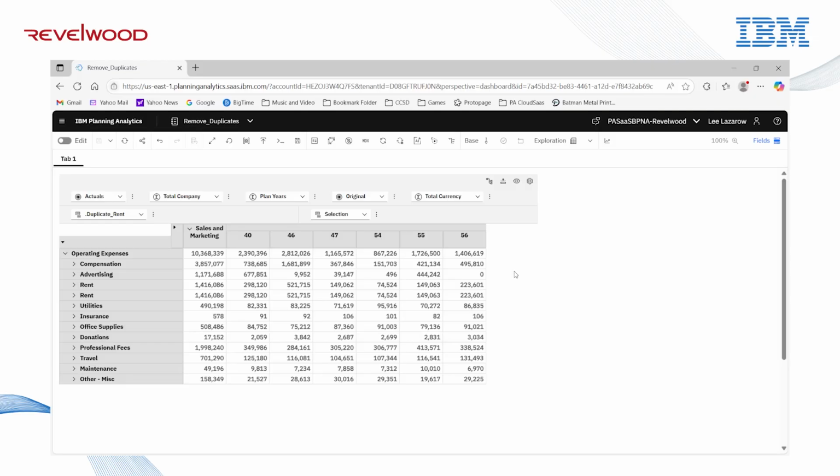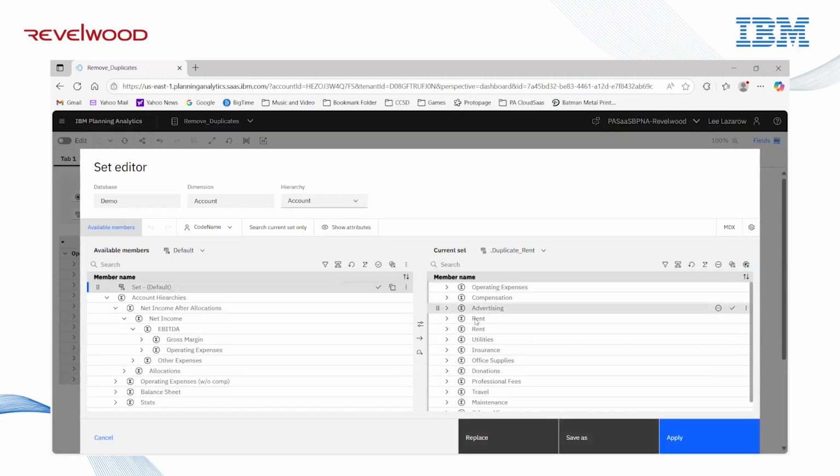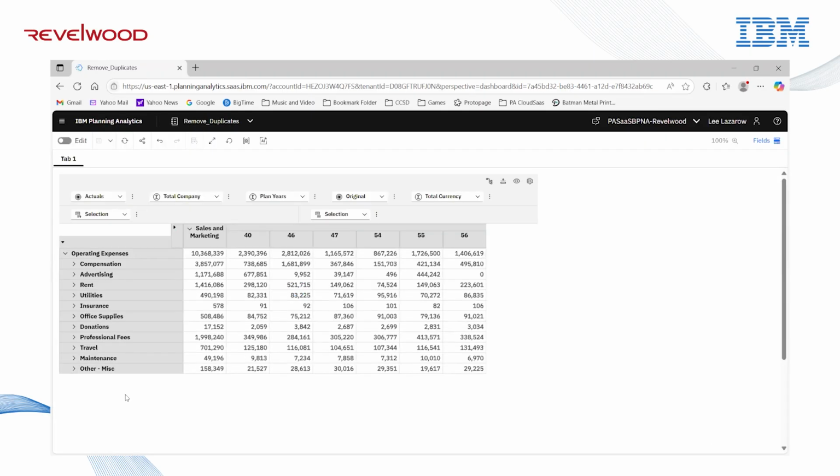And the way that we can do that is within the set editor. So within my rows, I'm going to open up the set editor and see my list, and I'm going to see the fact that rent was duplicated. One of the options is a button called Remove Duplicated Members. By simply clicking on this button, it's going to go through the list and remove the duplicates. You can now see that there's a single element of rent, whereas before there were two. And when I click on Apply, my view has been modified.